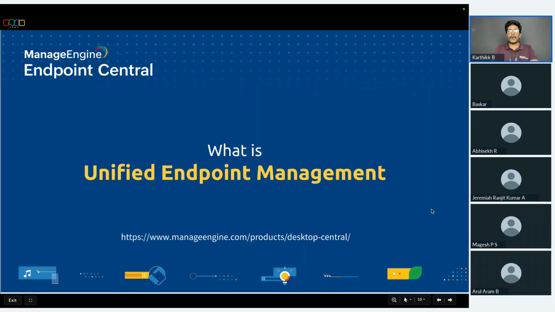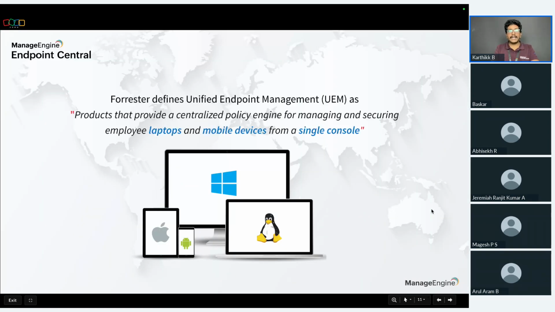First and foremost, what is unified endpoint management? The leading analyst Forrester defines unified endpoint management as a product that provides a centralized policy engine for managing and securing employee laptops and mobile devices from a single console. Obviously, as an enterprise, we'll have a number of endpoints that need to be managed under certain criteria to secure them in terms of patching, software deployments, everything, under a single console, where the endpoints are all seamlessly performing the same.